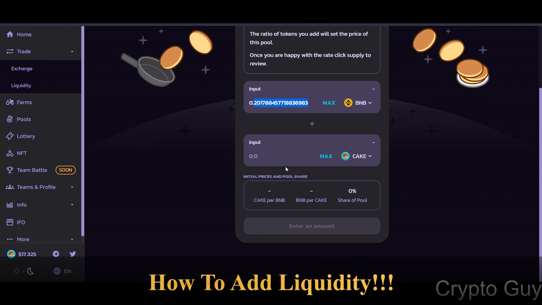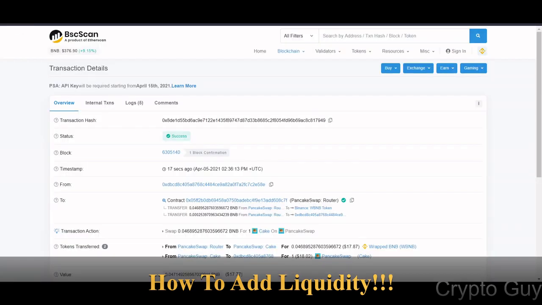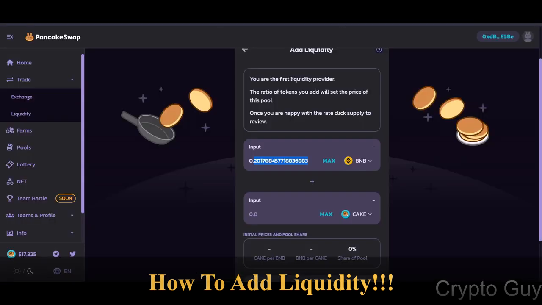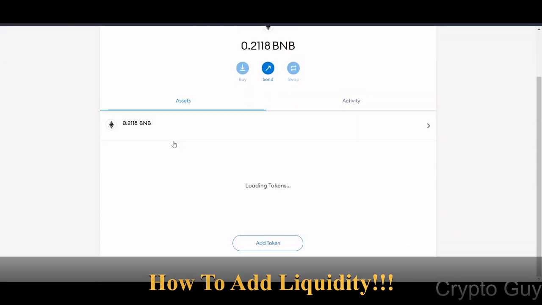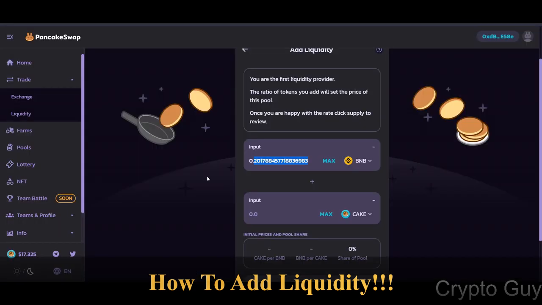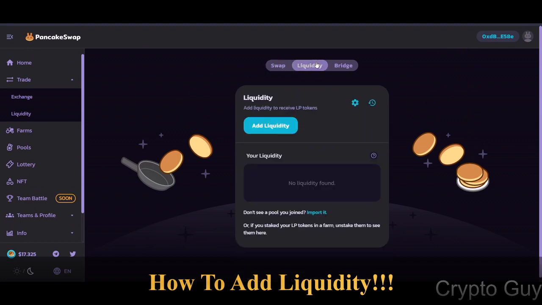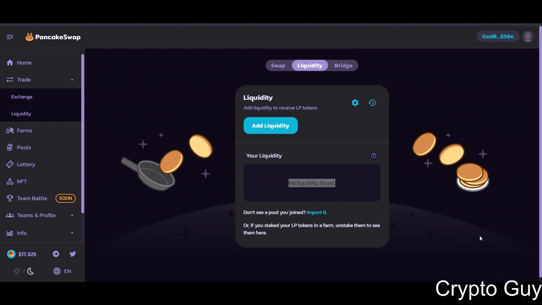And once it's there, you just click approve, and once it's approved, you can see the transaction here on BS scan. And once you get it, in the assets you can see that cake LP token will be shown here. So once you get your cake LP token, you just have to come to your farms, and this will be the new topic I'm going to cover. Once you add the liquidity and click on liquidity, you will see your liquidity pool here, showing that you already have added some liquidity to the pool.